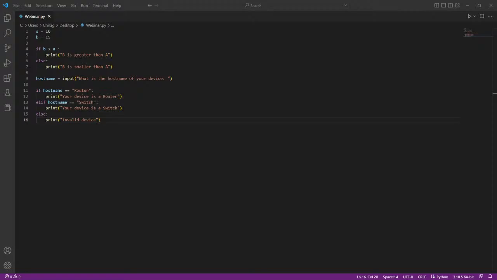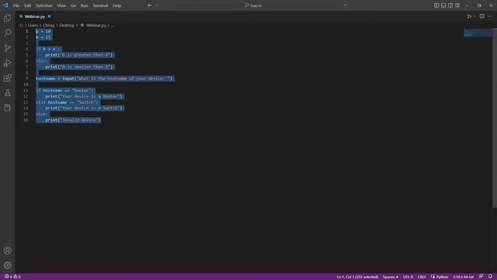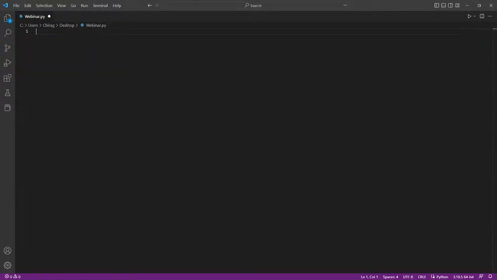Alright, now for loops are basically used for performing a set of commands a number of times. For example, let's say I want to run some specific function 10 times, then I can use a for loop. Let's see how. For example, let's say I have a list.